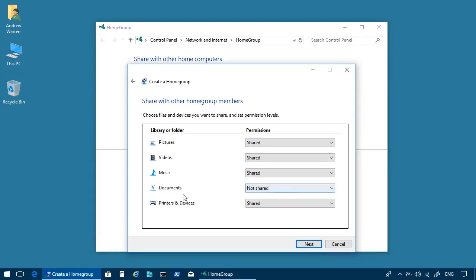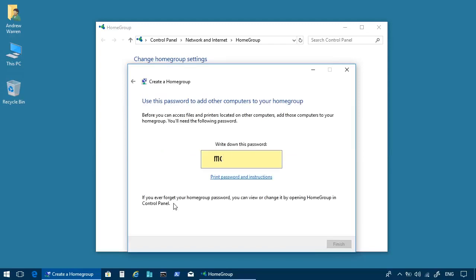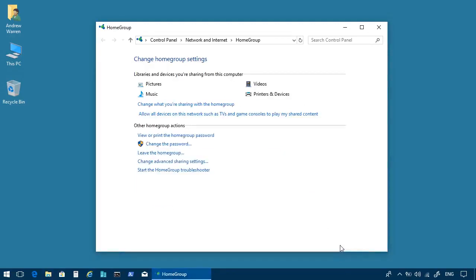I can change these options. At the moment, Documents isn't shared. Click Next and then make a note of the password. And click Finish. We'll use that password to connect from the remote end. So we're all set up.